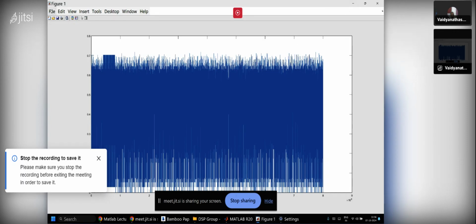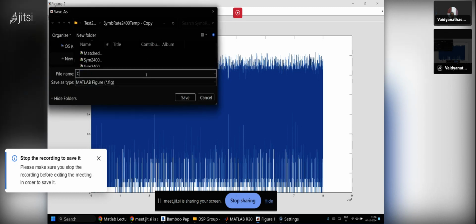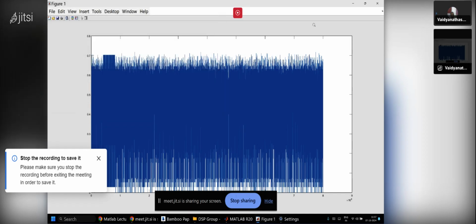You can save it. Of course, this I explained. Some name you can give, channel out absolute dot fig. You can save it. I'm not saving it, but you can save it if you want.